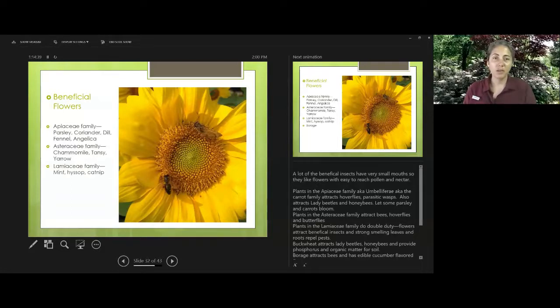Plants in the mint family are also great. All the mints, hyssop, catnip, those are all good. Borage is one that I grow at UT, and it's really popular with bees. Buckwheat is a cover crop, and every time I grow buckwheat, it's covered with ladybugs and honeybees, and all kinds of good insects come to the buckwheat.